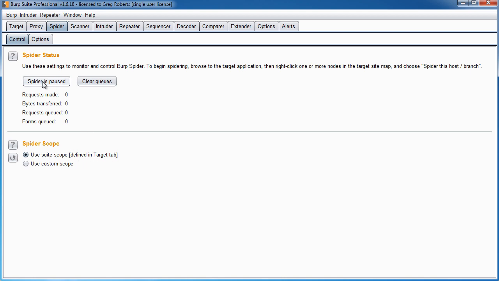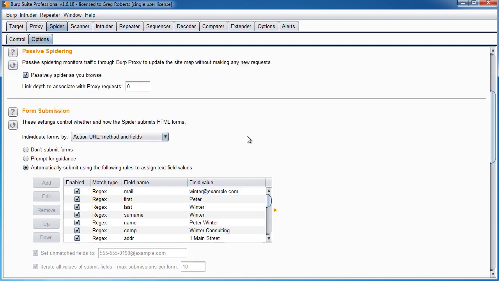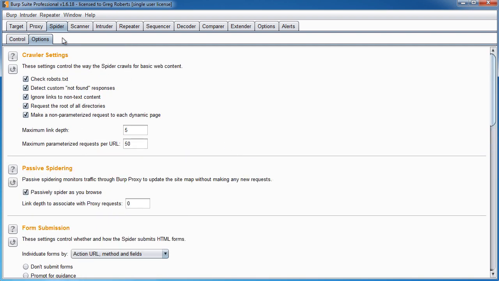And now, before you just kick off your spider using this button, we need to change a couple options. Some of these options aren't really intuitive. And again, this is in the spider options tab. So I just want to go over them real quick, and they're going to give you a lot more control over exactly how you want to spider your target as well.